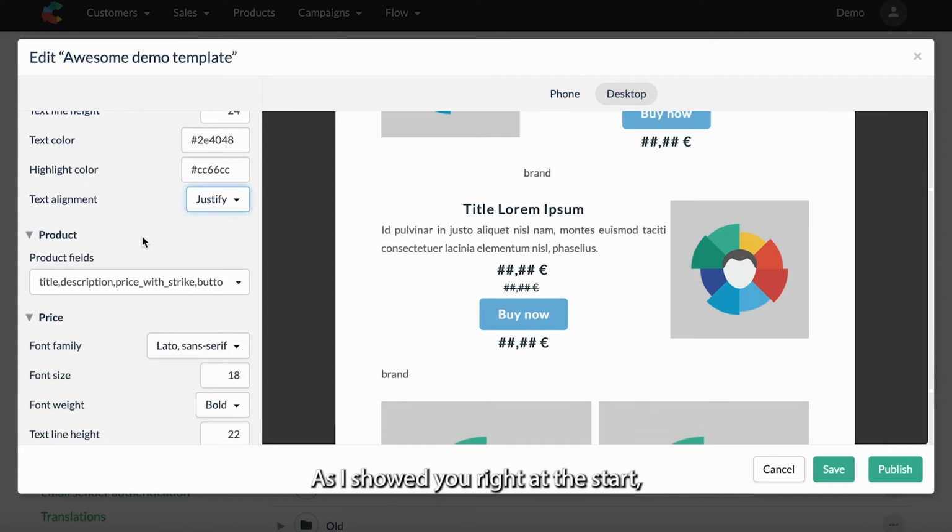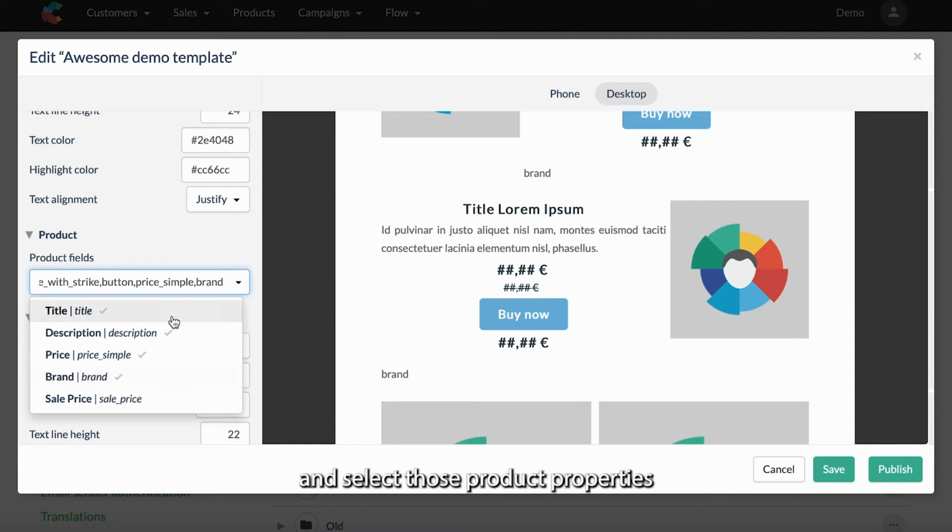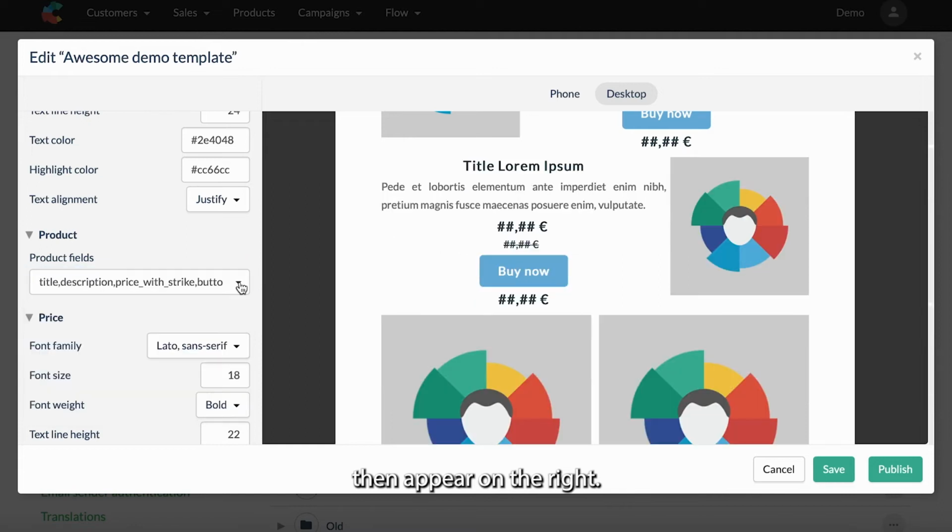Let's move on to your products. As I showed you right at the start, you can later on drag and drop products or product recommendations into your emails. To select which fields you want to show about each product in your email, just click on this field and select those product properties that you would like to show in your emails, and a placeholder will then appear on the right.